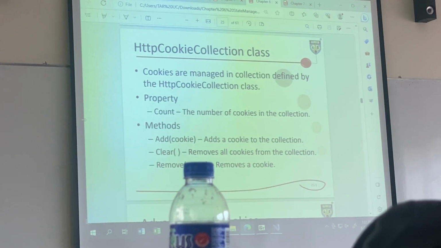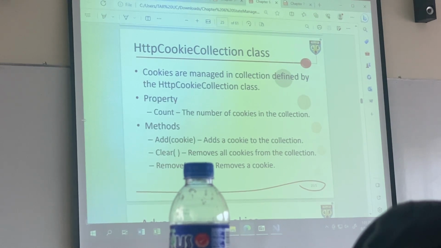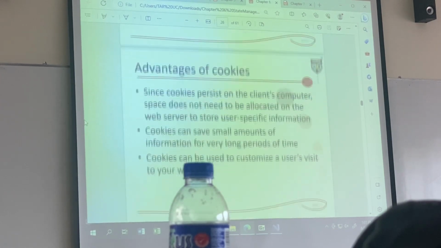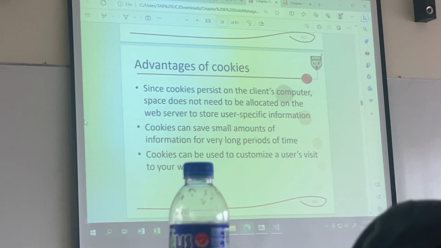Okay, HTTP cookies collection class. Cookies are managed in collections defined by this HTTP cookies collection class. Examples of the properties are like the count, which is the number of cookies in that collection. Methods like we add the cookies, we clear the cookies, we remove the cookies. Okay, things related to the cookies.